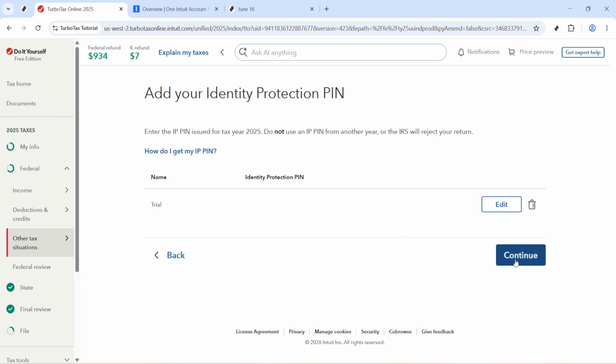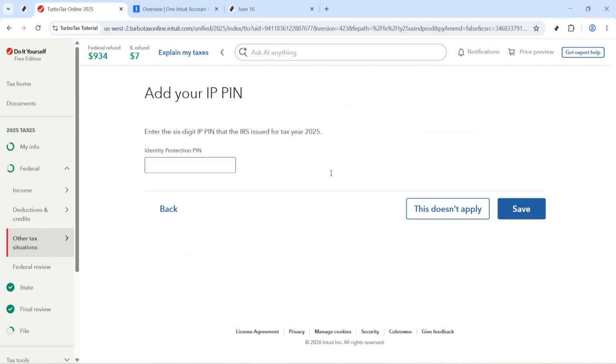Once you're on the Identity Protection PIN screen, click Add. This tells TurboTax that you want to enter a new IP PIN for the return. If you're filing jointly, be careful to enter the PIN for the correct person, since each eligible taxpayer may have their own separate IRS IP PIN.